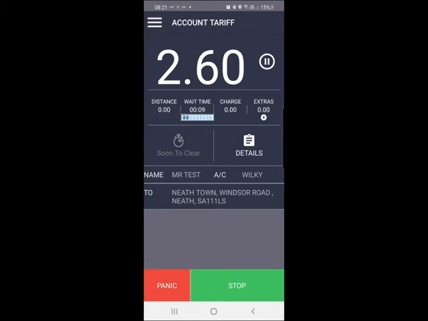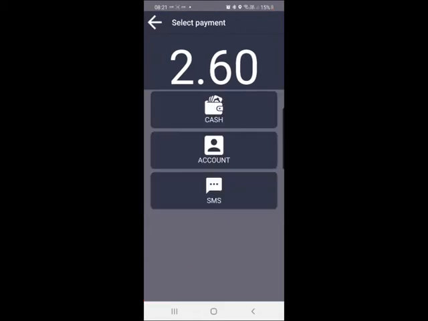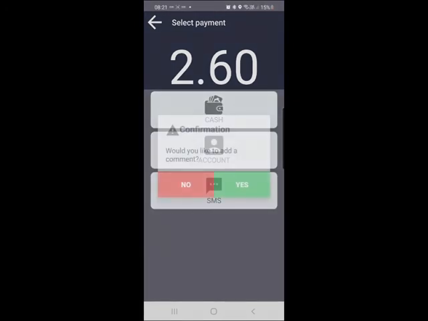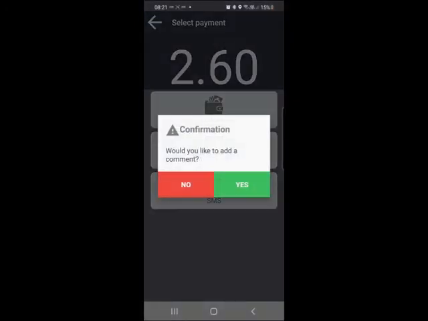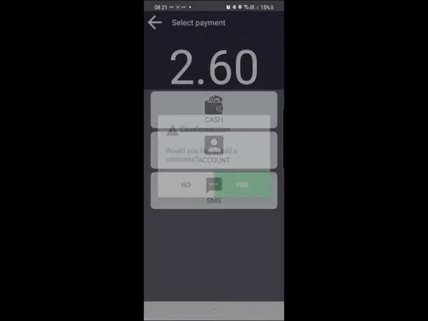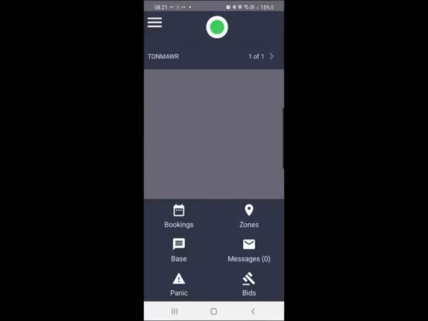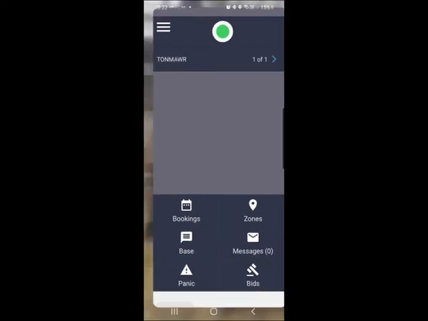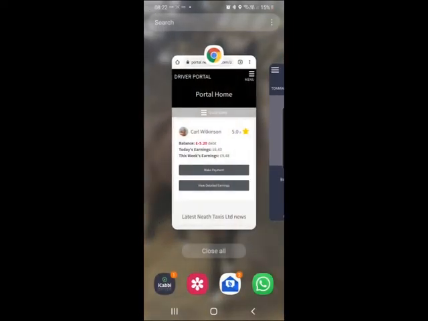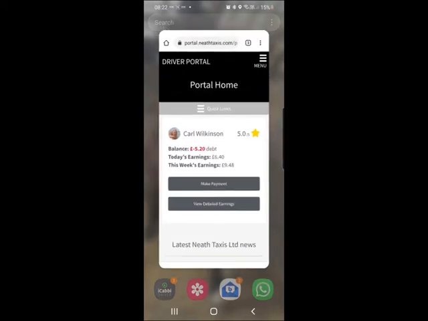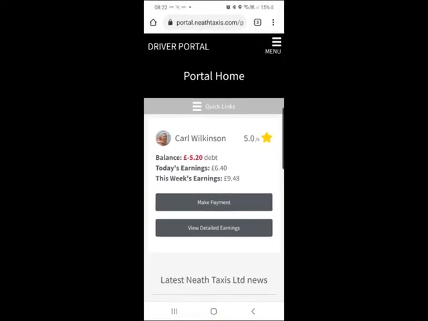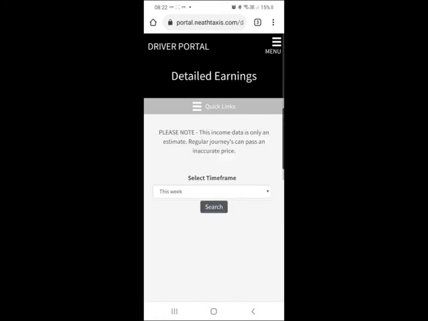This will take you through to the Payments options. Select the Account tab. Select No to return back to the driver PDA home screen, or Yes to add additional comments. Once you have typed your comment, press Done to return to the home screen. Money owed to driver from account work will come off the weekly rental and show in your driver portal.